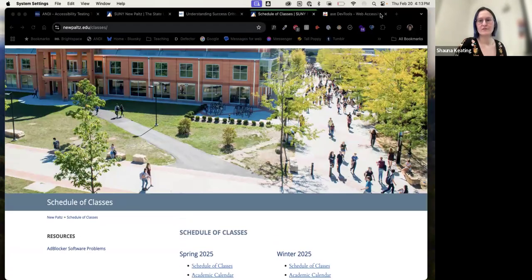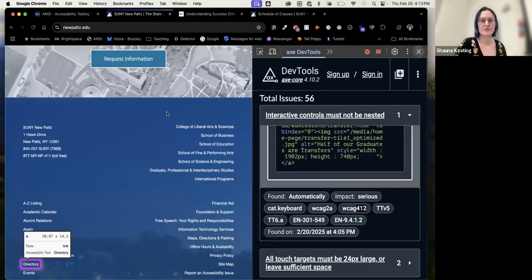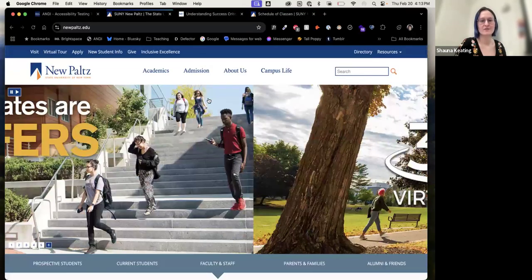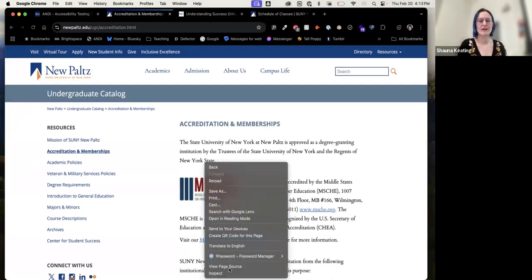All right. So we tried doing Axe DevTools, and then maybe we'll go to another different page because it's fun. And they seem to just have accessibility problems all over the place. And we'll run this one through Lighthouse.